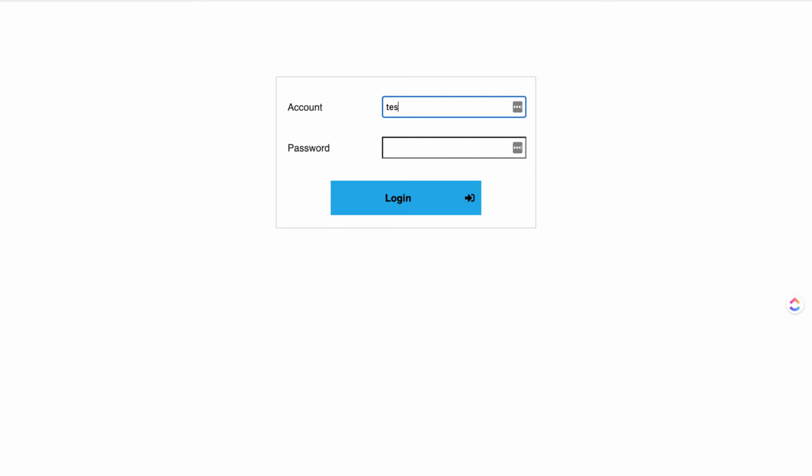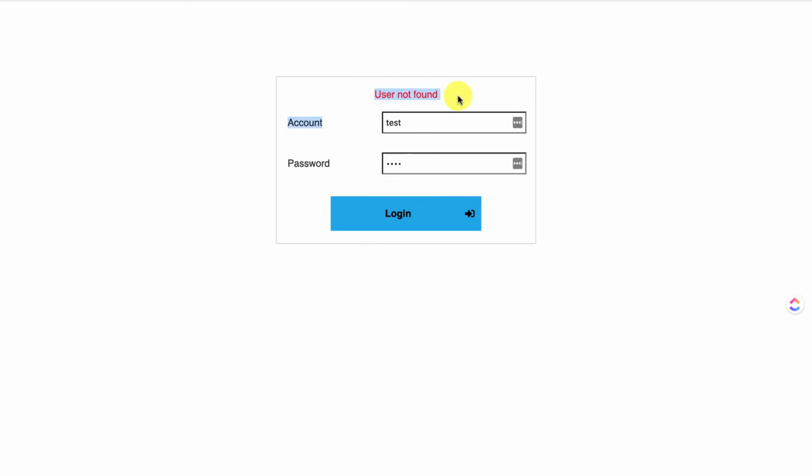Let's go ahead and test this out. I'm going to type in an incorrect username and password that doesn't exist because I want to see if I get that error message. It says user not found. Great, so that is working. Now let's go in and actually create a user for my membership site.